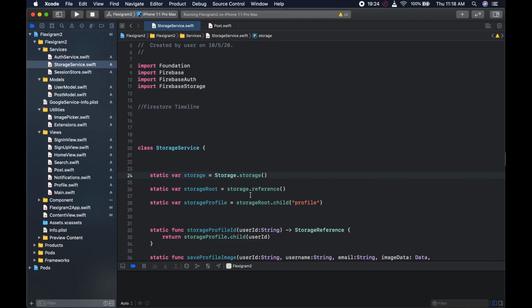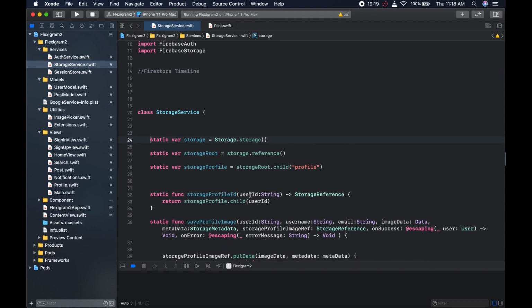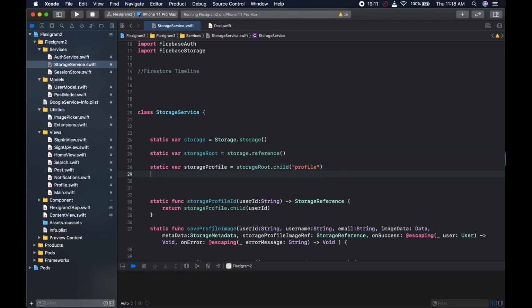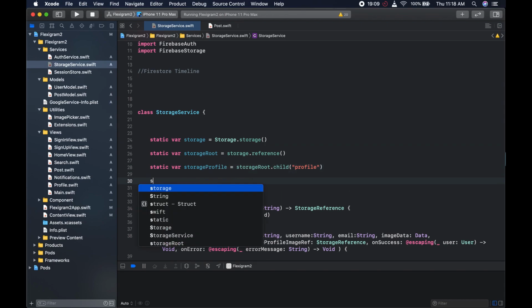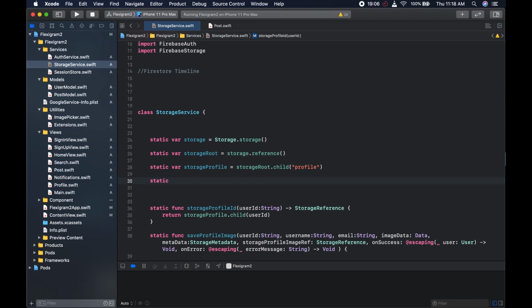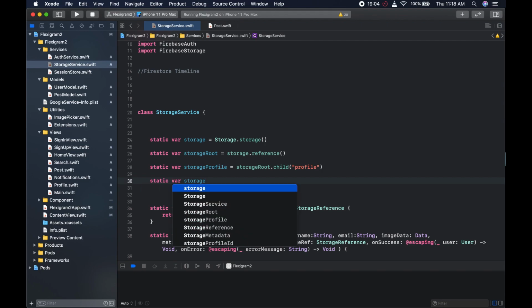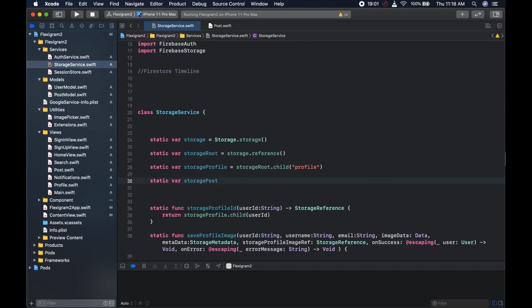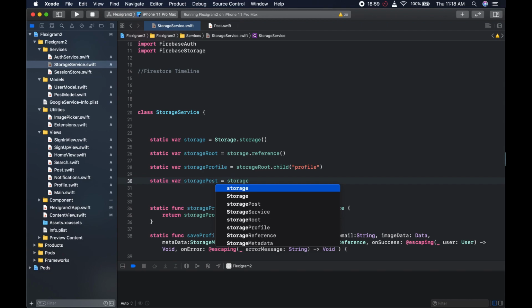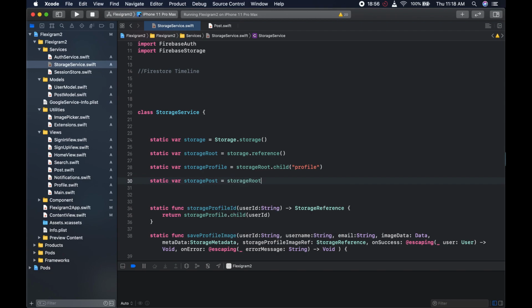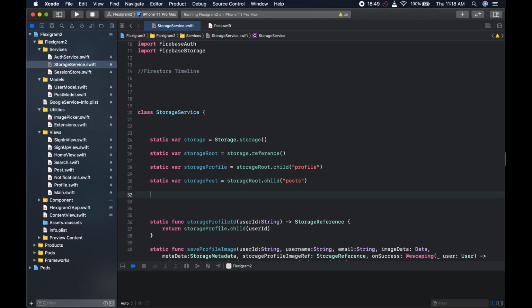Okay, now the next thing we need to do is create a child, the folder where all the posts will be put, right? All our posts will be put. And for that we could come here and what we could say is static var storage post, and this is going to be the storage root, and it's going to have a child of, no prizes for guessing, posts. So that's the first thing we're going to do.